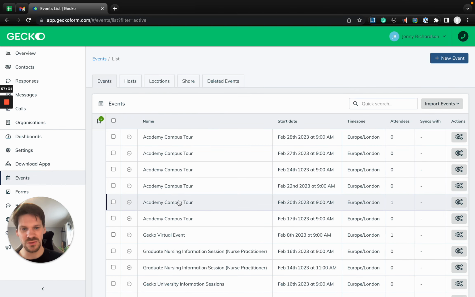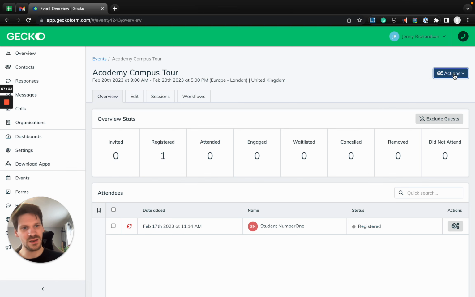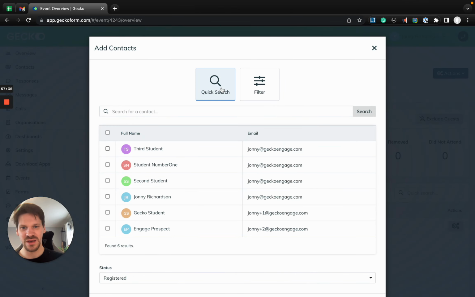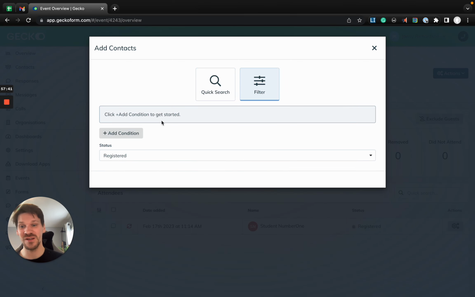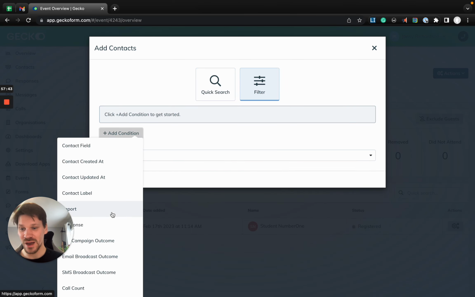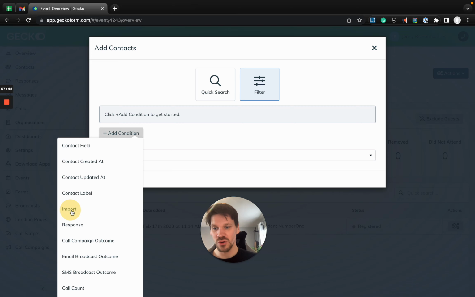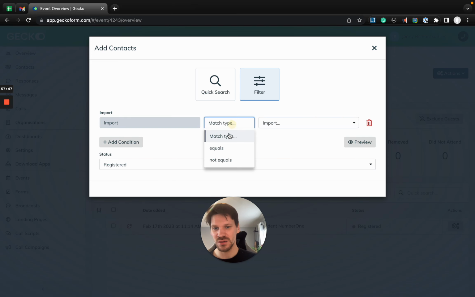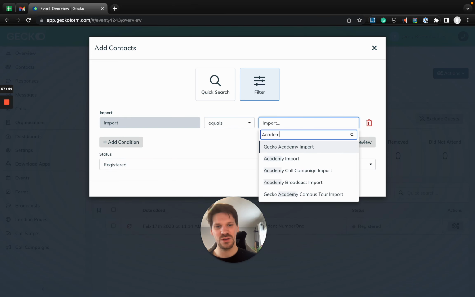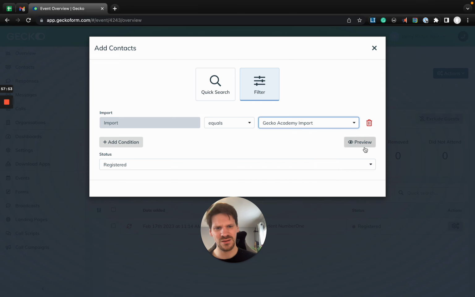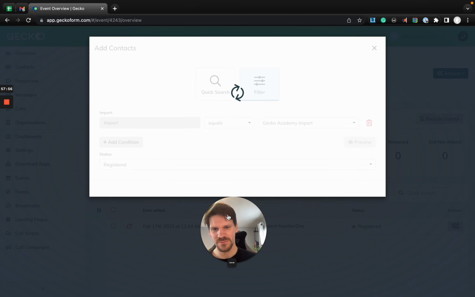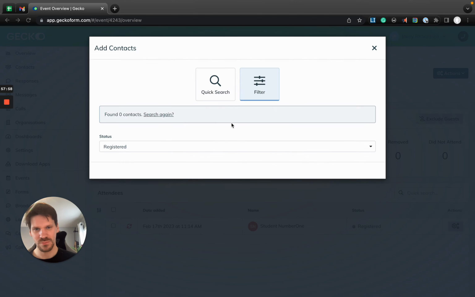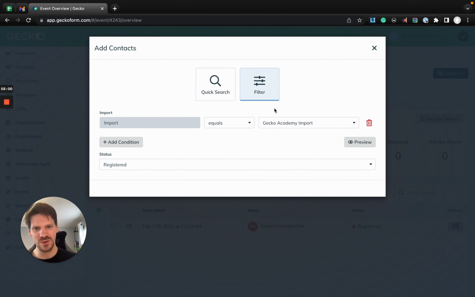Okay, let's tie this all together then. Let's go back into our event. Let's go to add contacts. And this time, rather than manually selecting the students, because I can't remember which ones were in the import truthfully, let's go to filter and let's tell Gecko, I'm looking for any student who was part of an import that was equal to the Gecko Academy, I think it was this one. Yeah, and we can preview it. No, that wasn't what we called the import.